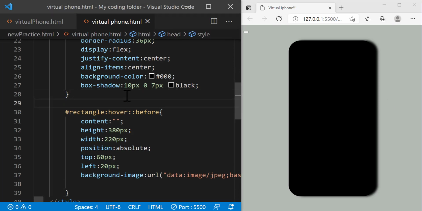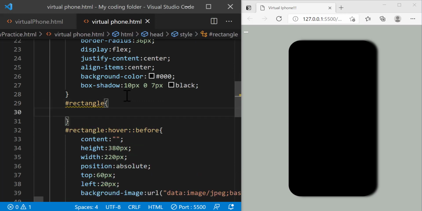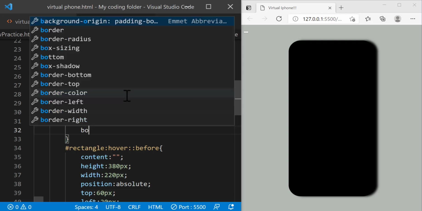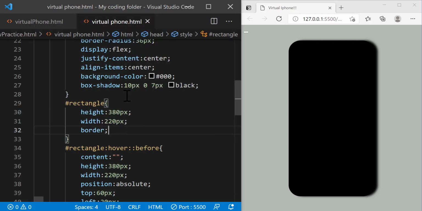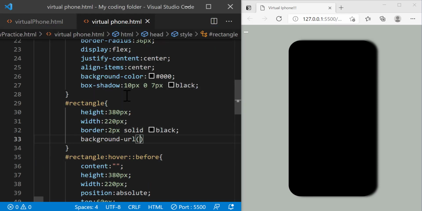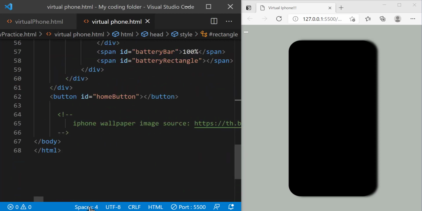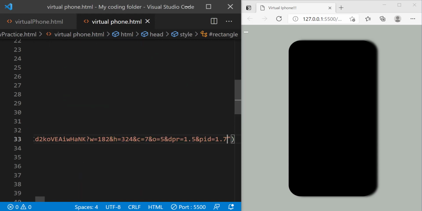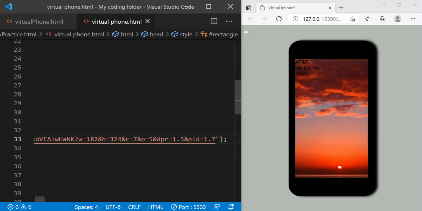But now we have to create our rectangle, so we can select our rectangle without the hover property or the pseudo elements, and just give it a height of 380 pixels as well, width of 220 pixels, border 2 pixels solid black, background URL. Whoops, it's actually background and then URL, a set of parentheses, some quotes, and then we'll just go grab our URL, which is right here. Okay, now we'll just paste it in here like that, end it off with a semicolon.